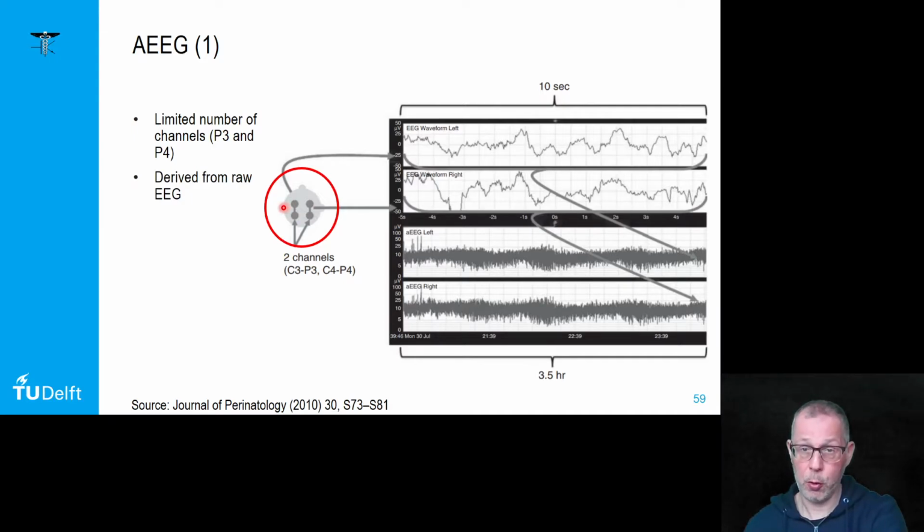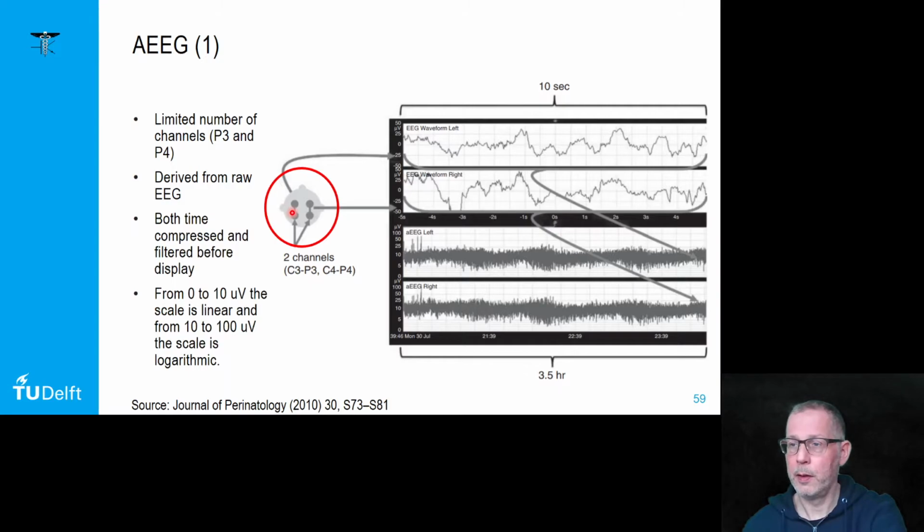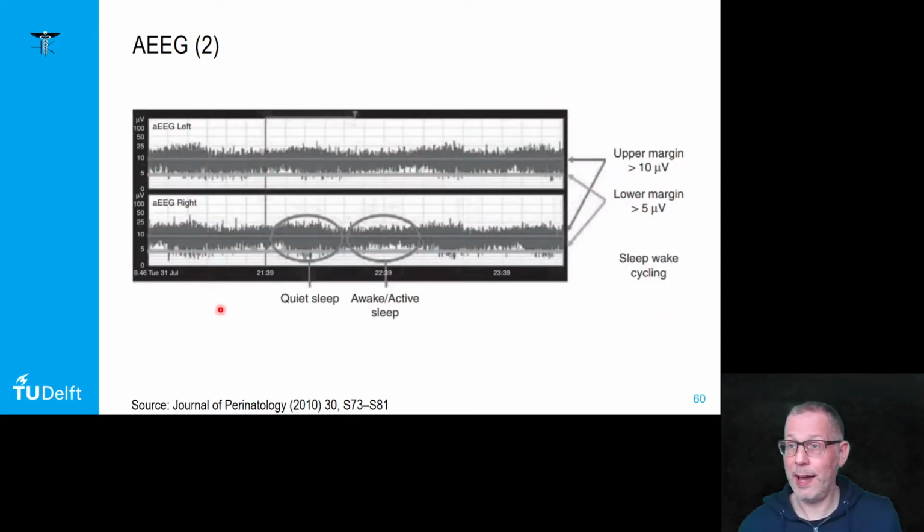However, contrary to a raw EEG, time and amplitude are compressed so that they reveal more information over a longer time span and also between smaller and bigger amplitudes. From 0 to 10 microvolts, the scale is linear, and from 10 to 100 microvolts, the scale is logarithmic. Here you can see an example of such an aEEG, and what you can see is that between 0 and 10 microvolts, the scale is linear, whereas from 10 to 100 microvolts, the scale is logarithmic, and thus it reveals more fluctuations in more detail.